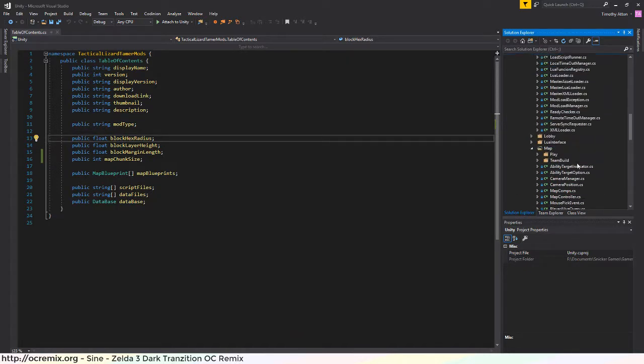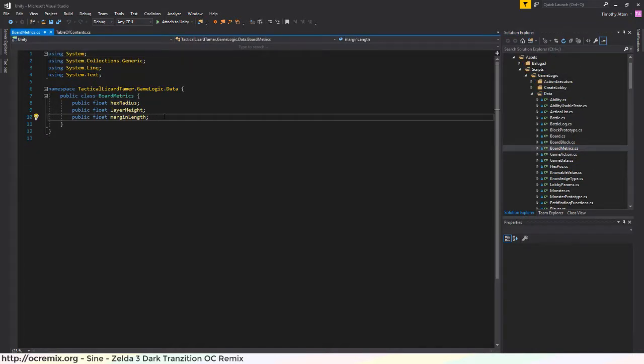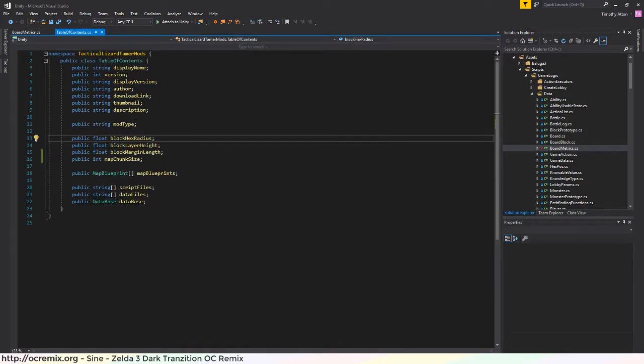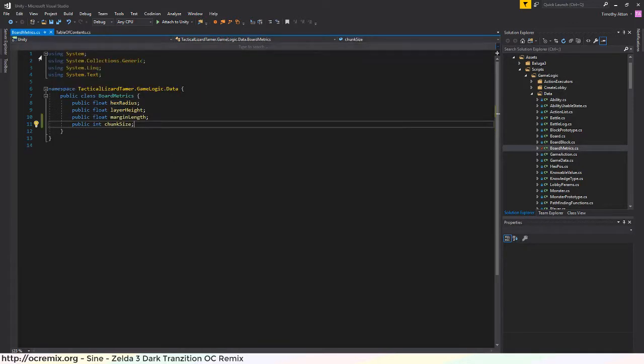So, we want to store this in the Metrics class, I guess. Metrics. Not capitalized correctly. Okay, I guess instead of map, I'll call this board. That's what we use in other places.